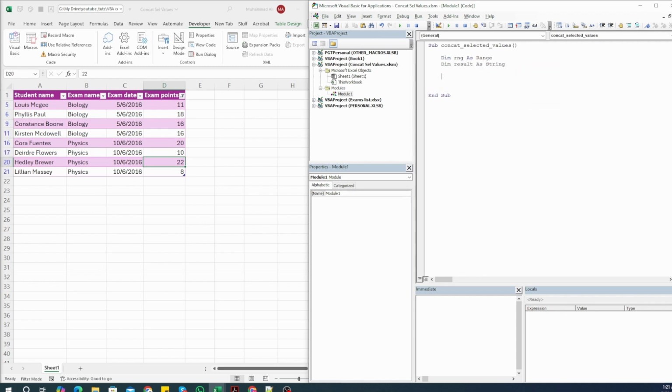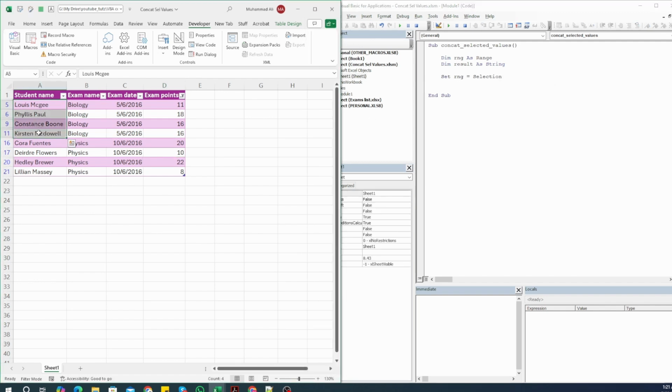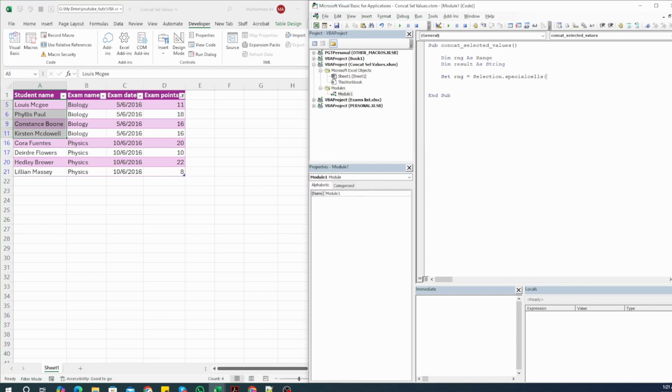Now let's set the range variable to the currently selected visible cells. We can do that using Set rng equals Selection. So if you just leave it like this, it will select all of the values that you have selected right now and it will not consider the visible rows only. So if you want to select the visible rows from your selection, you will need to add .SpecialCells. We will say xlCellTypeVisible.